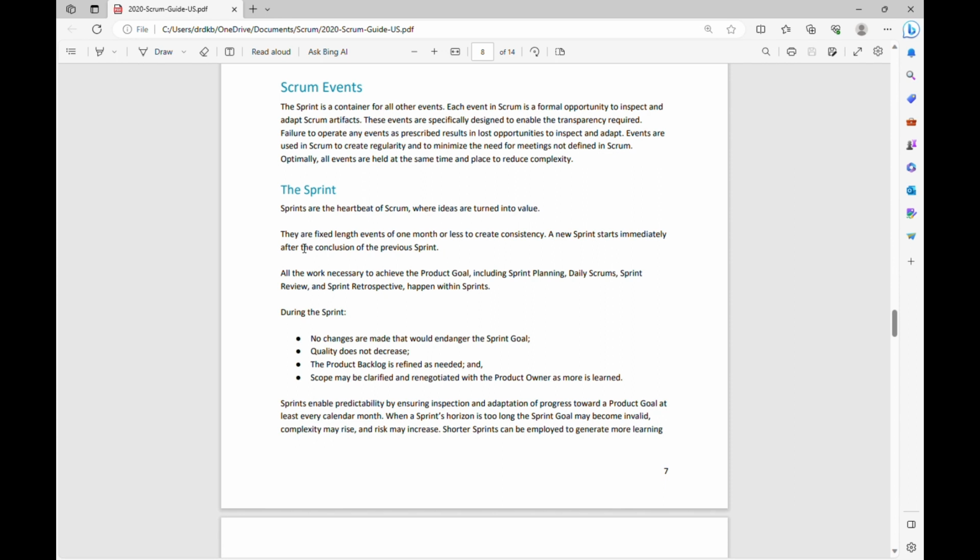Now, to deep dive into what each event in the Scrum framework is, we'll start with the sprint. The sprints are the heartbeat of Scrum, where ideas are turned into value. They are fixed length events of 1 month or less to create consistency. A new sprint starts immediately after the conclusion of the previous sprint.